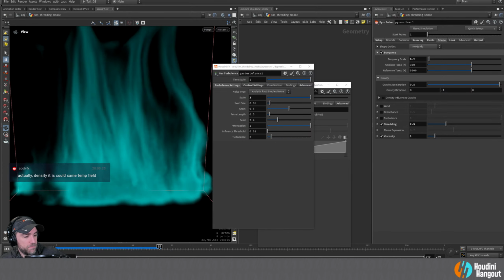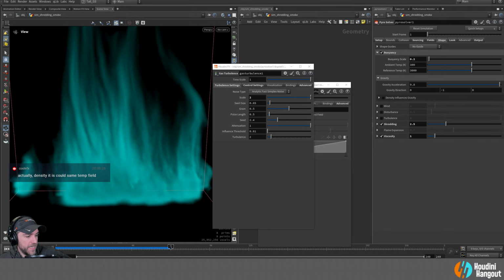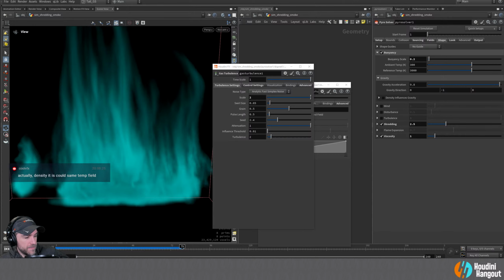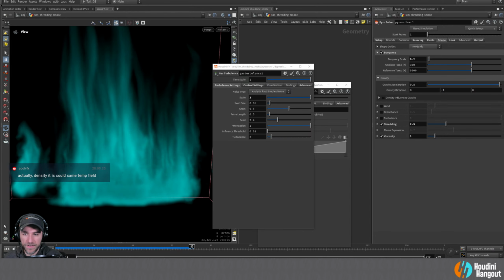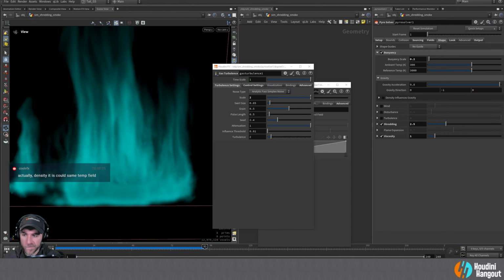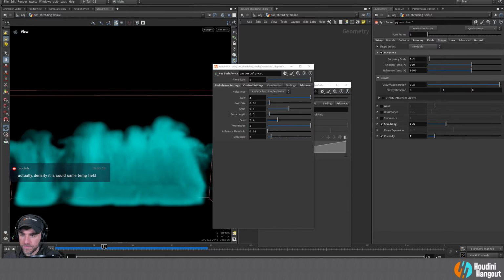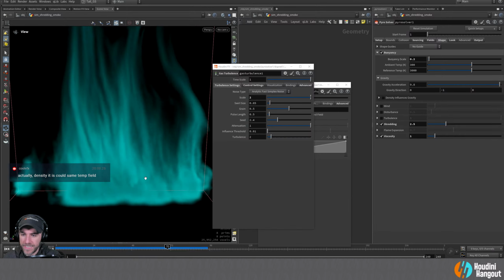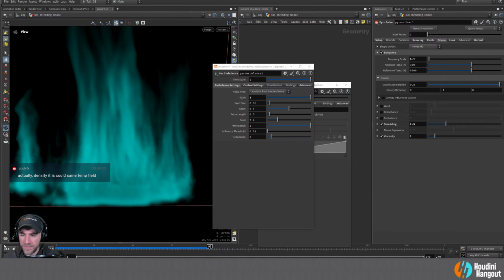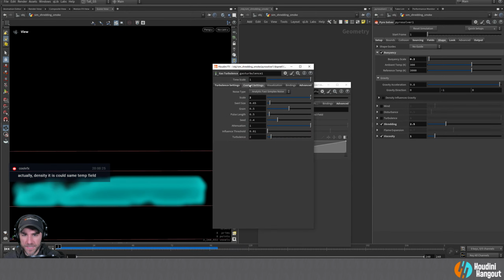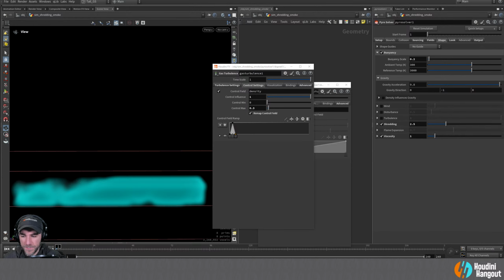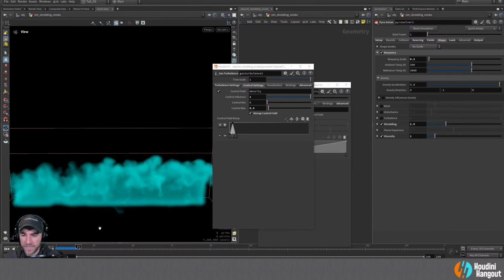Yeah, the density is, I think, the same as the temperature field in this case. I think it's very, very similar. And I just don't understand why this is doing so much at the very bottom of this. We have such a tiny controls area. We should be barely affecting it right there.